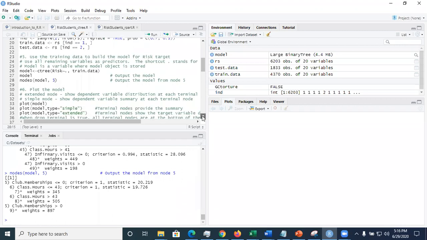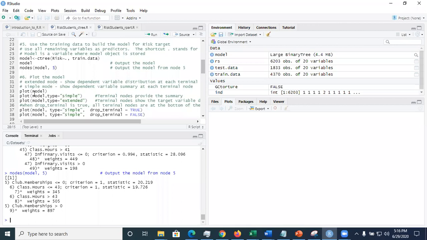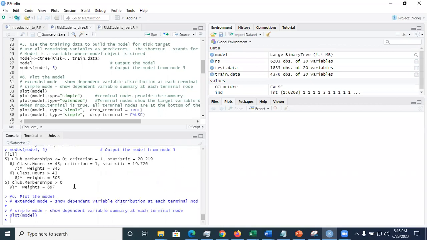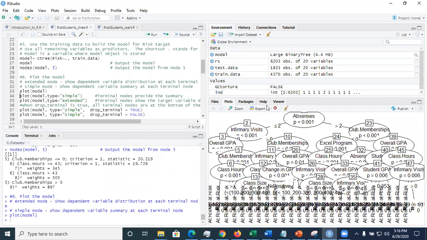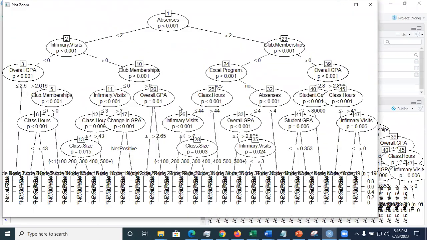So now we're going to plot the model, and I'll show you different options, because sometimes you want to see the dependent variable distribution at each terminal node, and sometimes you don't, right? If I plot the model, it's going to be a little bit cluttered and hard to read. So what I would usually do is zoom in. Yes, it's hard to read, but I'll show you what your options are. Take a look at this here. What it's doing is this.